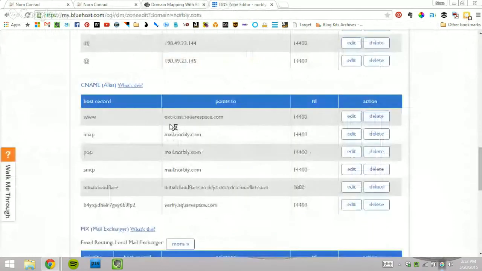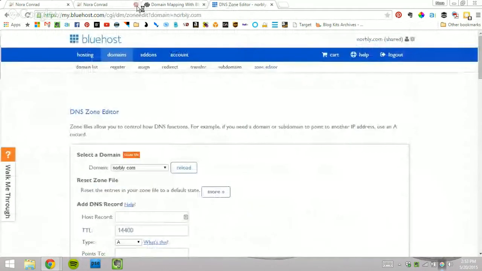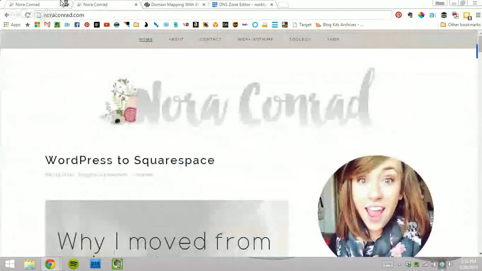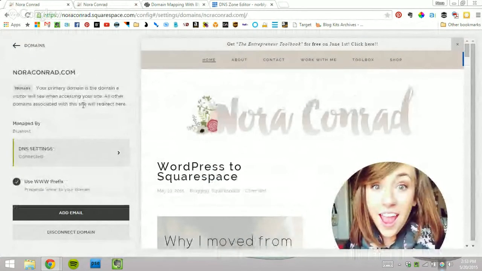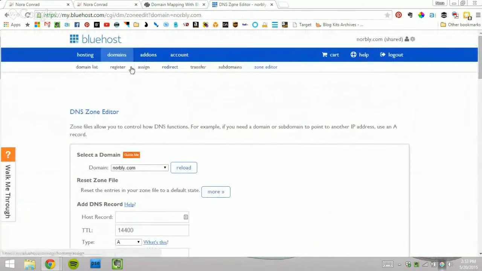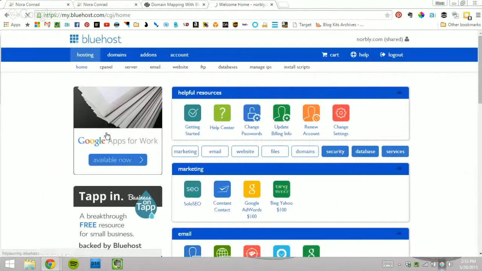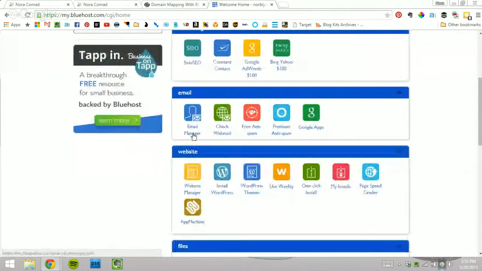The only other thing I would want to tell you guys about is emails. Currently, this is being hosted through Bluehost. So my email is through Bluehost. That makes it a little bit complicated to move over, but not impossible. So I'm not going to show you the full thing because I'm not actually going to do it right now.